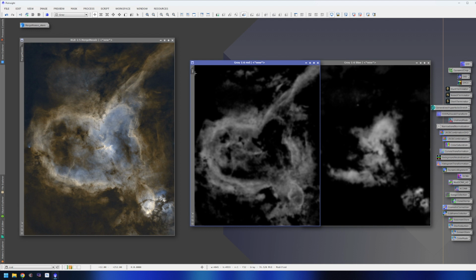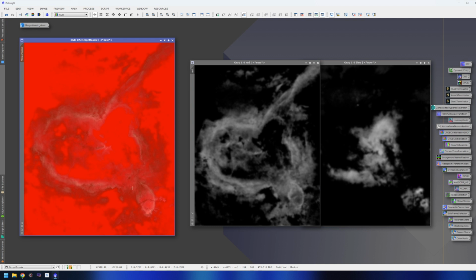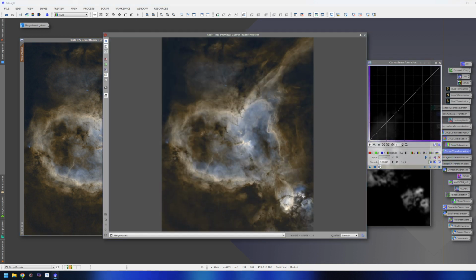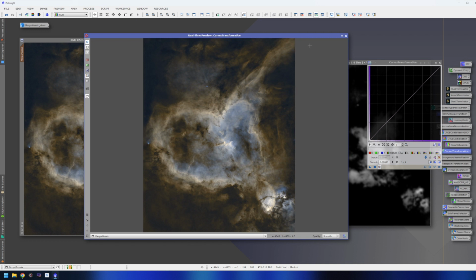You apply a mask by dragging the identifier over to this portion. It shines in red. We now know the mask is active, and I will unshow the mask, but it's still active. We can see that by this identifier turning orange. Open the CurvesTransformation, real-time preview, and remember, now we are working on this orange, yellow, reddish part of the nebula. So I want to boost the red channel in there and get some nice color. It's already doing pretty good.